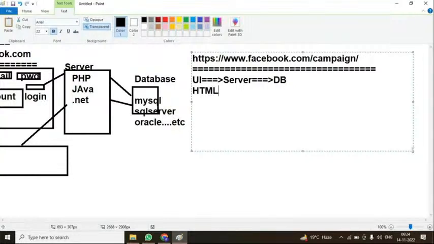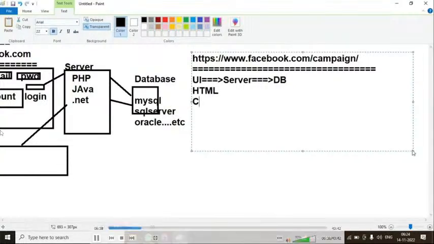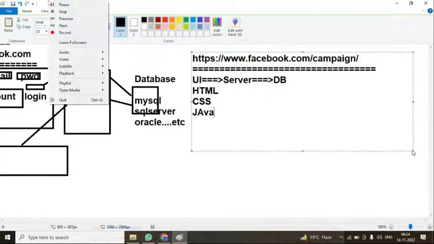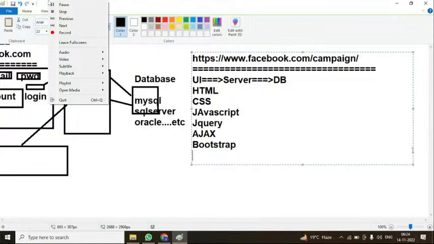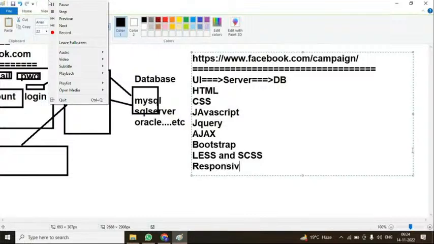Here the front end page we can develop by following all these programmings: HTML, CSS, JavaScript, jQuery, Ajax, Bootstrap, Less, and responsive design. Then Bootstrap, Less, and responsive design.